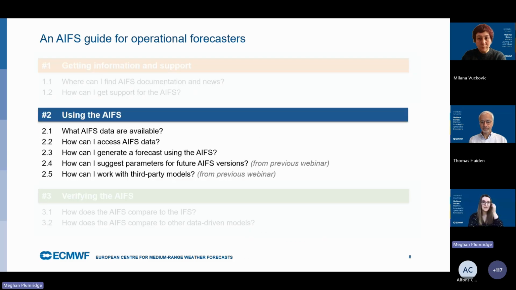So now that we have covered information and support, I will move on to talk through how you can access AIFS data and use the models.